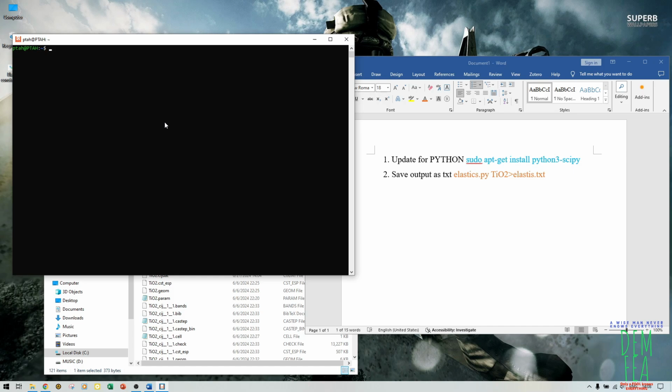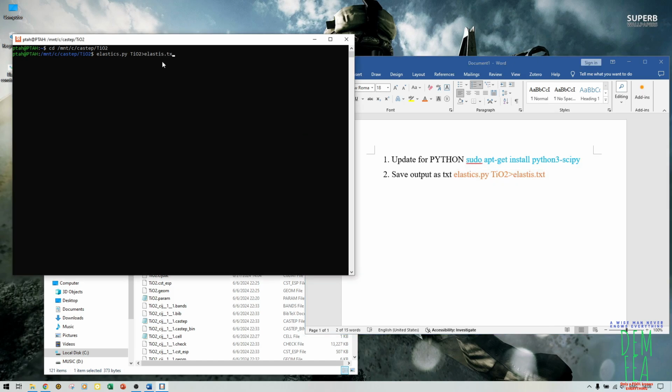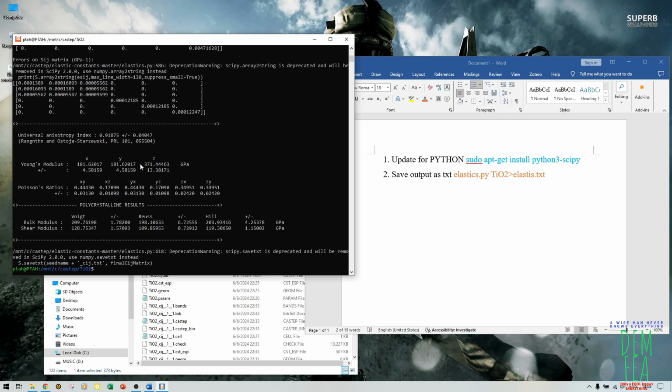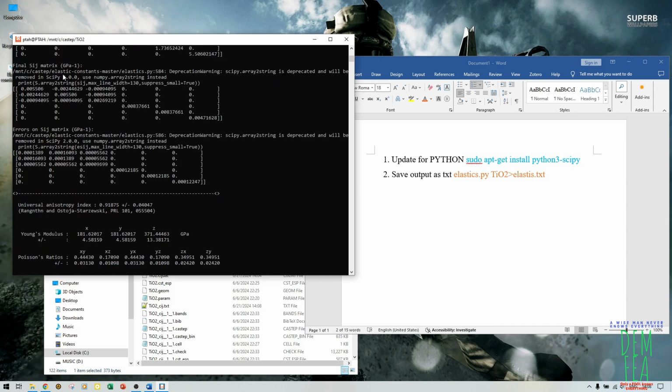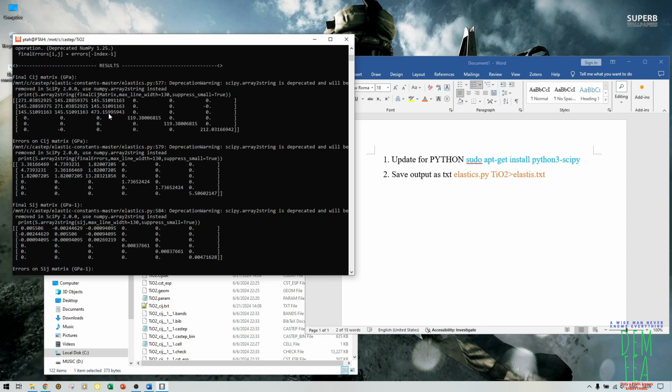After completing all the geometry optimization for the Cij files, you can come to this folder. So let's migrate to that folder. I had done these calculations earlier, so I just copy and paste elastics.py. If you do this, you'll simply get these values for the elastic constants. These are the elastic constants, the final Cij, as you can see.